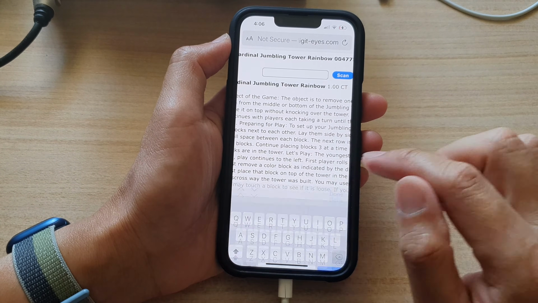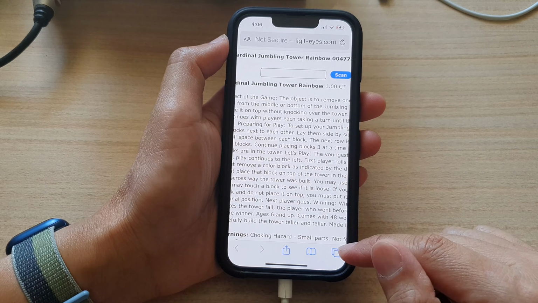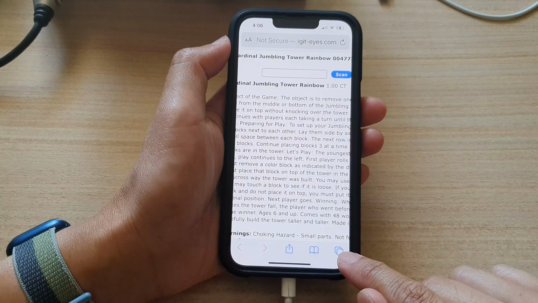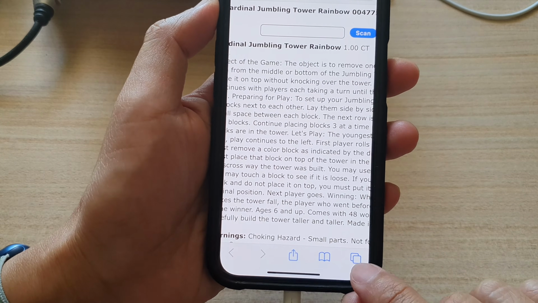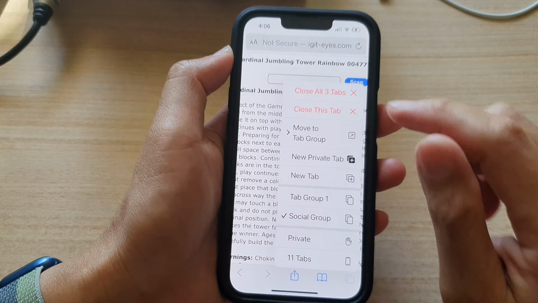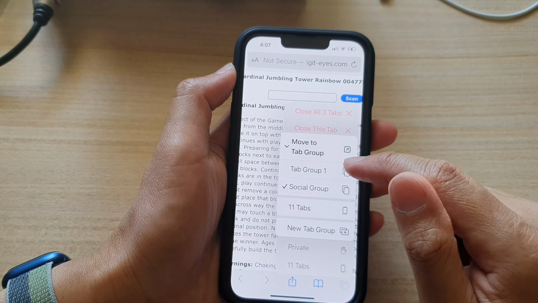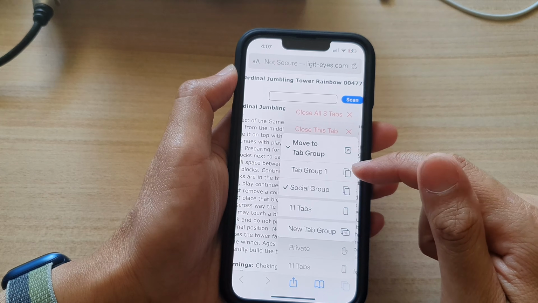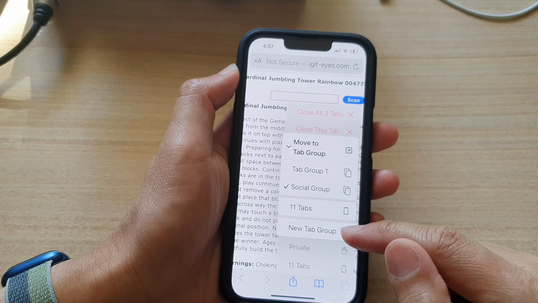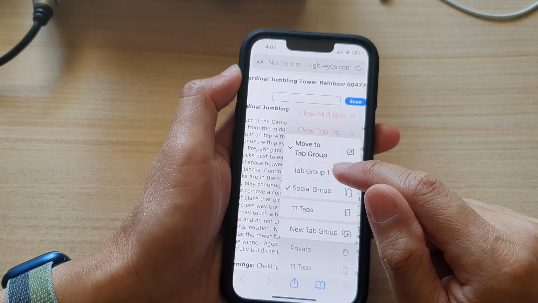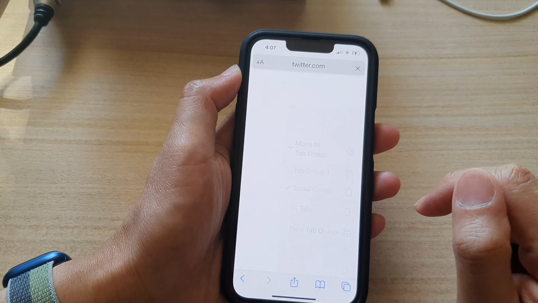And then in here, when you want to move them between the different tab groups, you can touch and hold on this tabs icon and then tap on move to tab group, and here you can select the new tab group that you want to move to. You can also create a new tab group down here if you wanted to. So let's first move this to tab group 1.